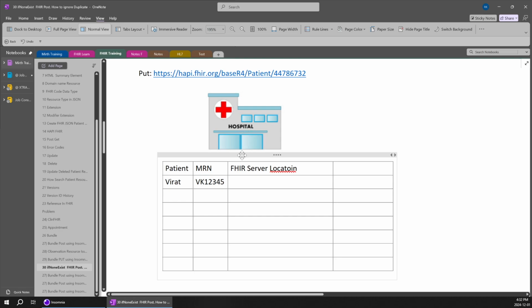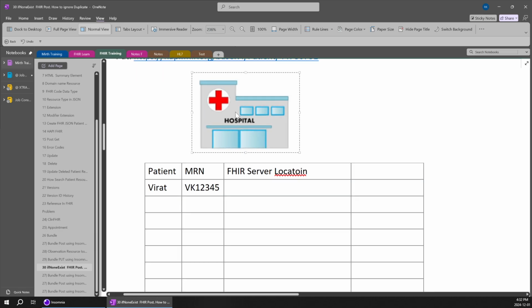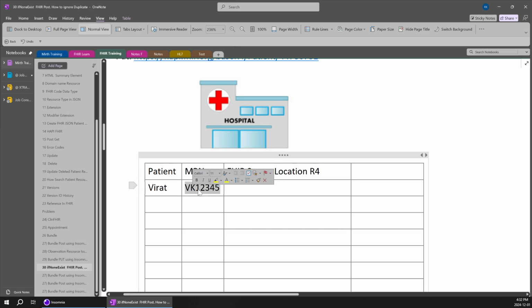So I will always try to create a problem and we'll try to learn it. For example, if there is a hospital, the hospital is actually interacting with a FHIR server. Maybe you can name it as an R4 server. In a very layman manner, I'm going to explain how this is going to work. So for example, the hospital has a patient Virat with the medical record number VK12345. That looks good. And when we post this particular patient to the FHIR server, that will be saved in some particular location as 123456. That's good.